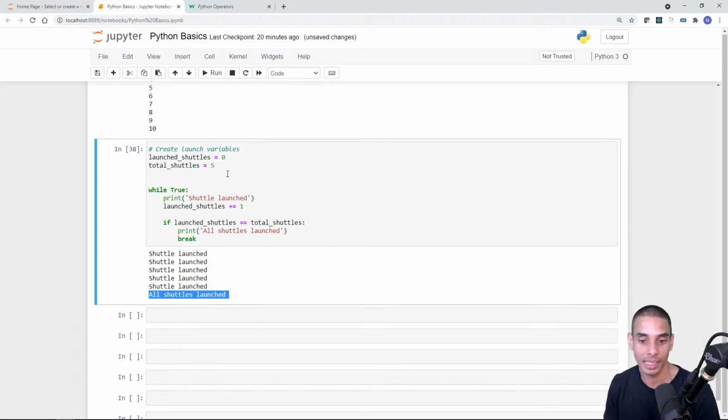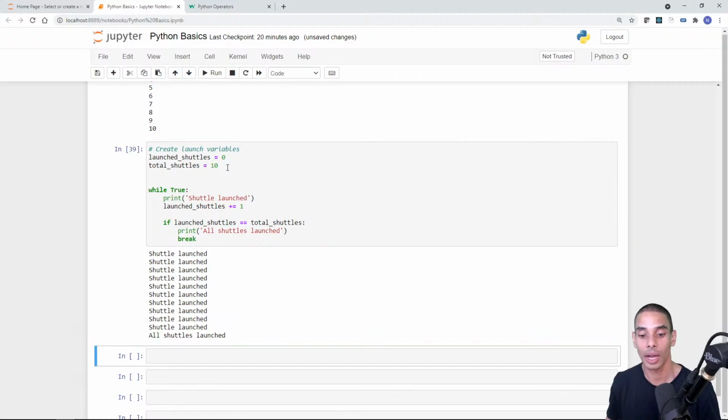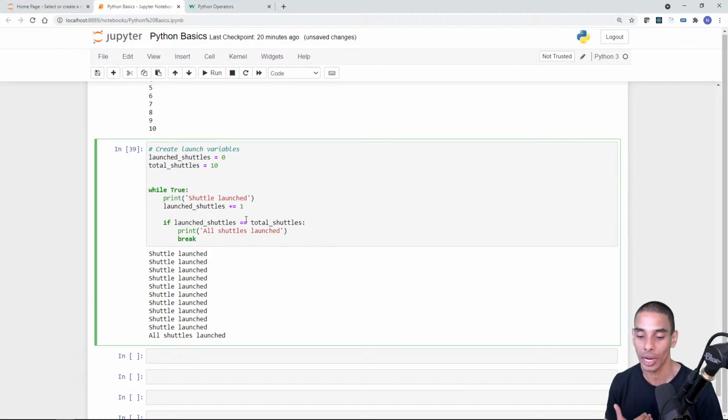Now, the nice thing about this is, say, for example, we wanted to launch 10 shuttles. We can change our total shuttles variable to 10, and this is going to launch 10 shuttles now. Now, if we wanted to, we could also print out which shuttle we've actually launched. And this is something that I wanted to show you as well. This is an example of using string formatting. So rather than just saying shuttle launched, say, for example, we wanted to print out what shuttle number we're up to, right? What we can do is use the string formatting function.